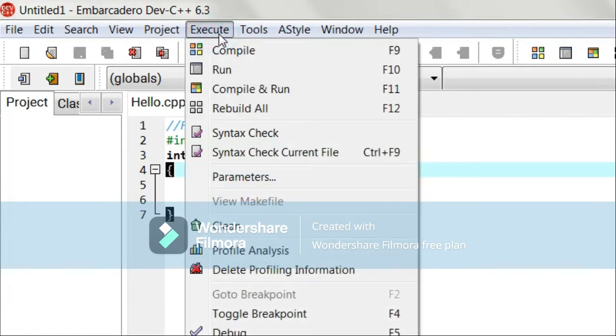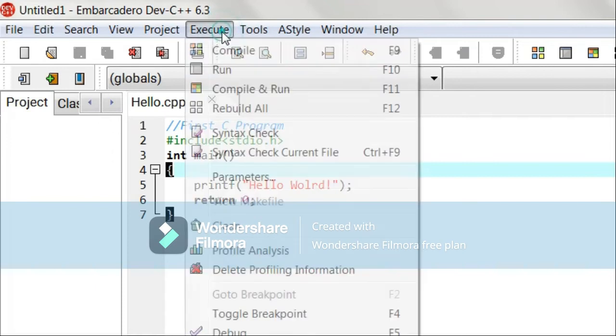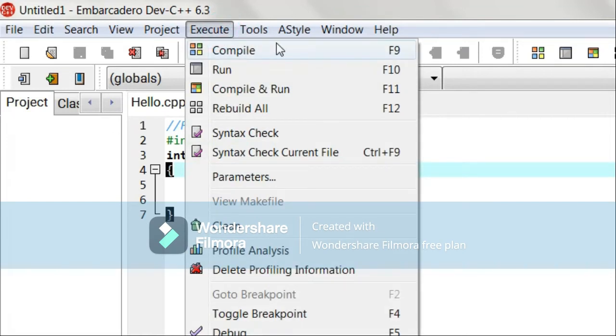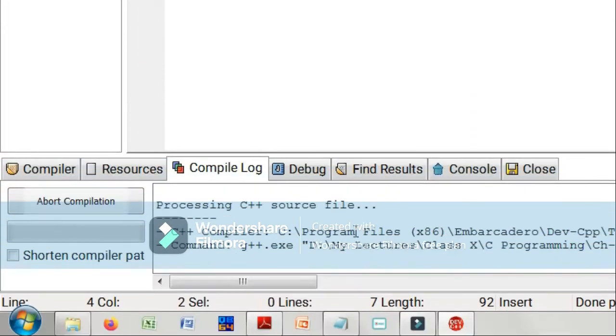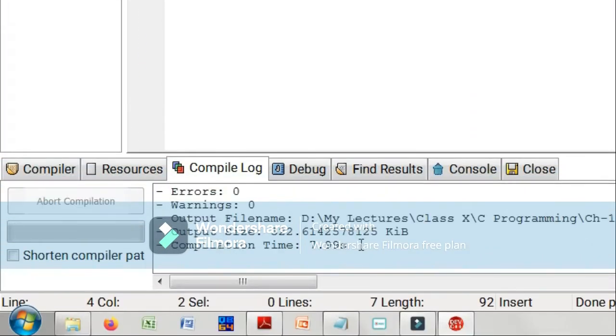You go to Execute, first compile, then run. Save the program first. So every time we compile, the shortcut key is F9. Then we see whether there are any errors. The number of errors is 0 and warnings are 0, which means our program is perfectly fine.